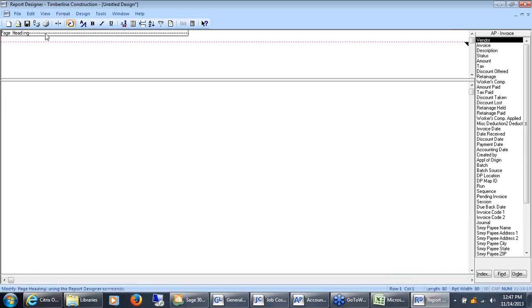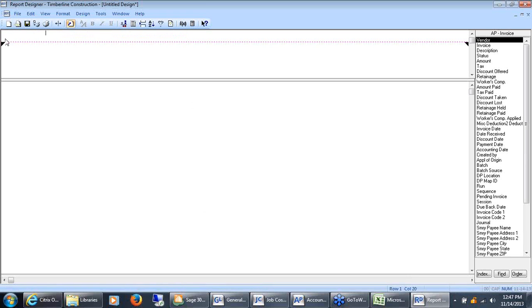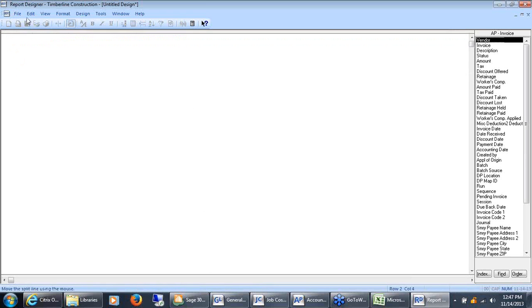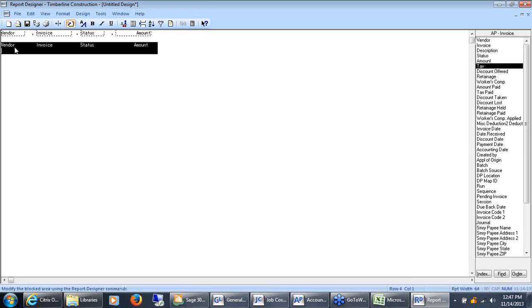What I typically do is I get rid of all the headings if you're going to put them in there. So let's turn that off. Run this all the way to the top up here so you don't get any page breaks. And then I get the vendor. I type the comma here. I go like the invoice number. I type a comma here. And then I'll put status and whatever fields you want. Put a comma. And I'll throw the amount in there. Get rid of this.